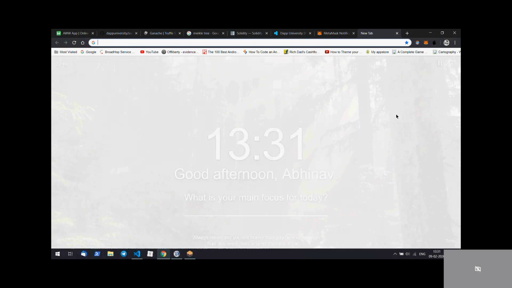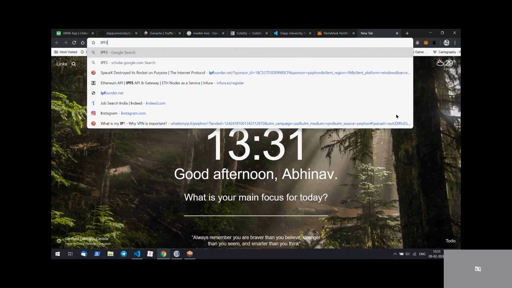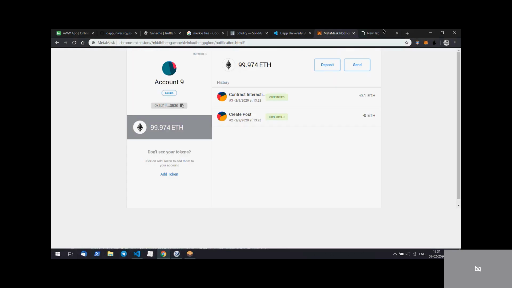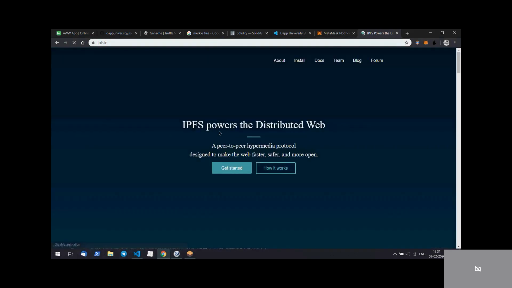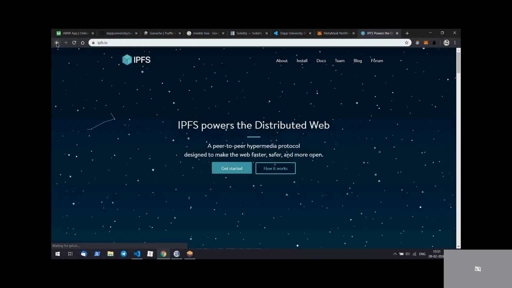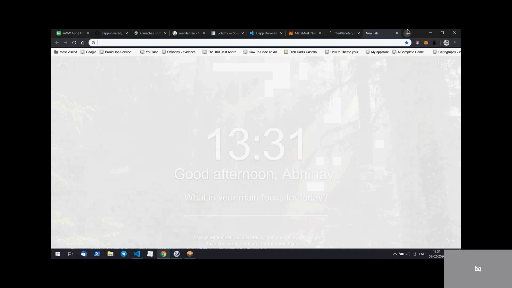It uses something called IPFS. I don't remember the full form. As I said, I'm bad with full forms. IPFS.io is the website for IPFS, and it's the protocol that is presently being used. Not all blockchains use IPFS. They mostly use something that is built on top of IPFS.